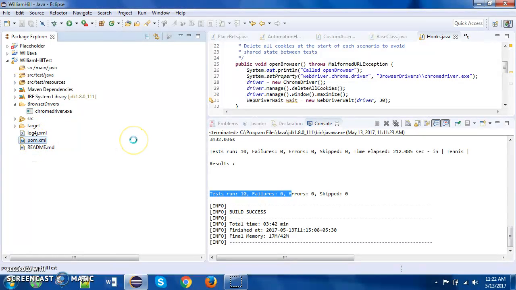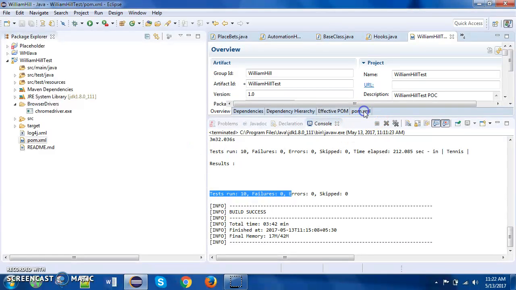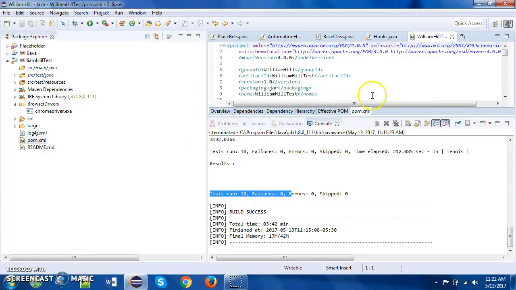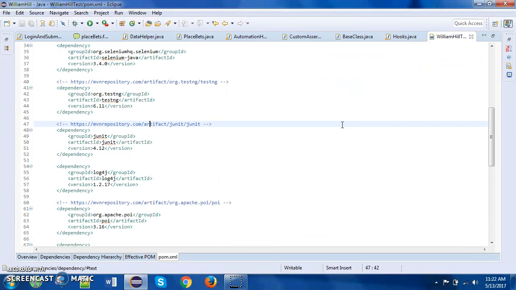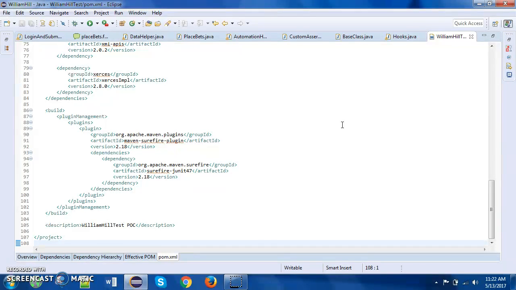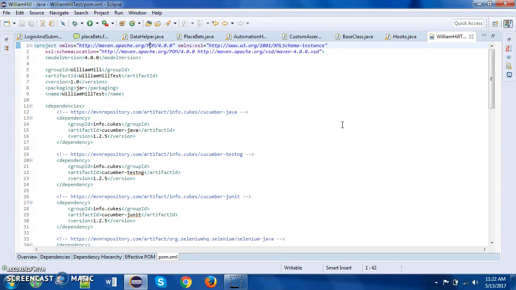If you quickly look at the POM, I have mentioned all the dependencies and they are the latest versions. There are some dependencies like Apache POI which are not getting used now. However, I have kept them in the framework because they can be readily extended if we want to switch from Cucumber parameterization to Excel based or CSV based parameterization using Apache POI.